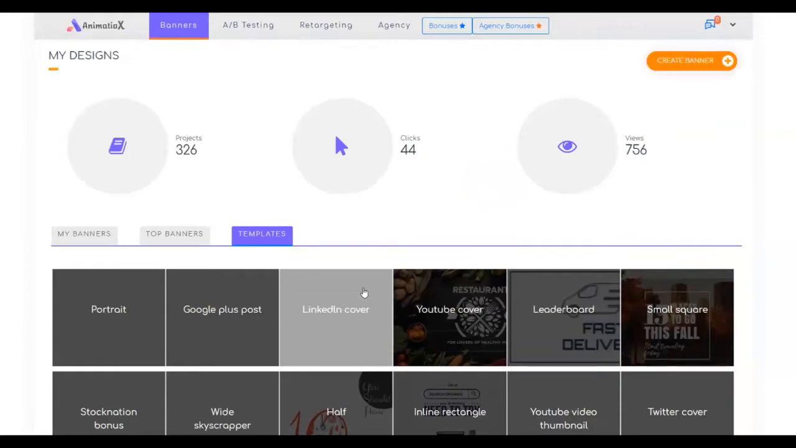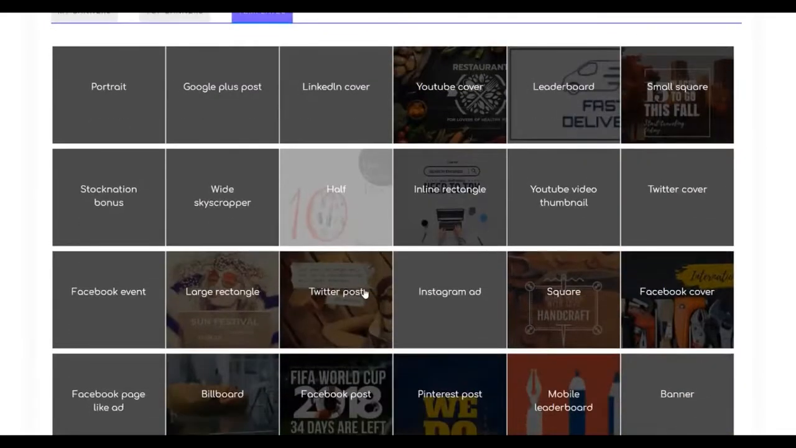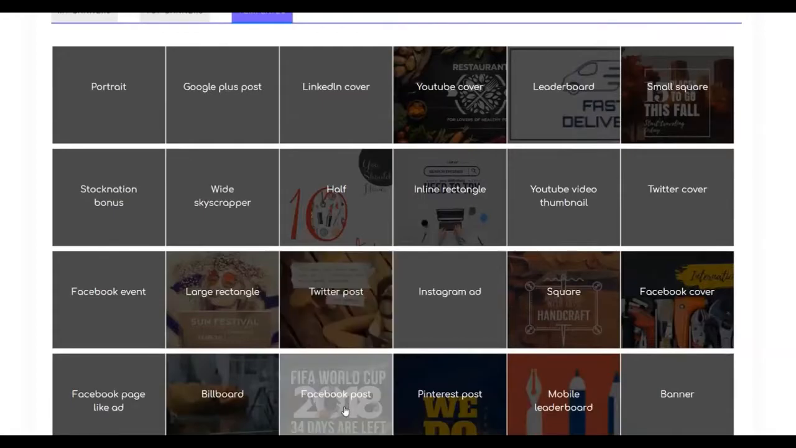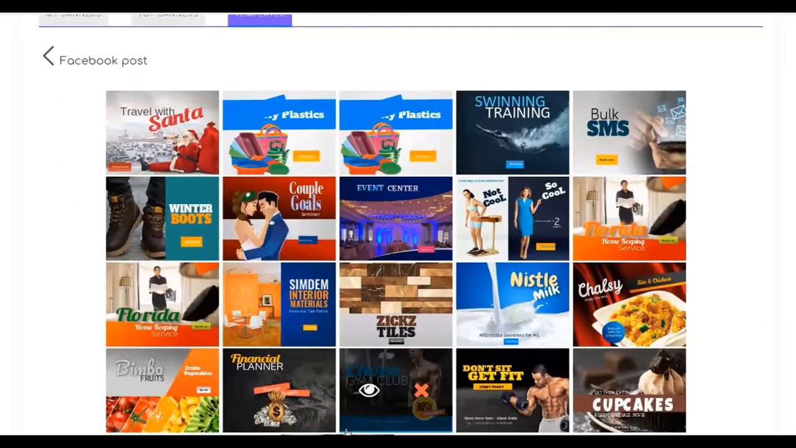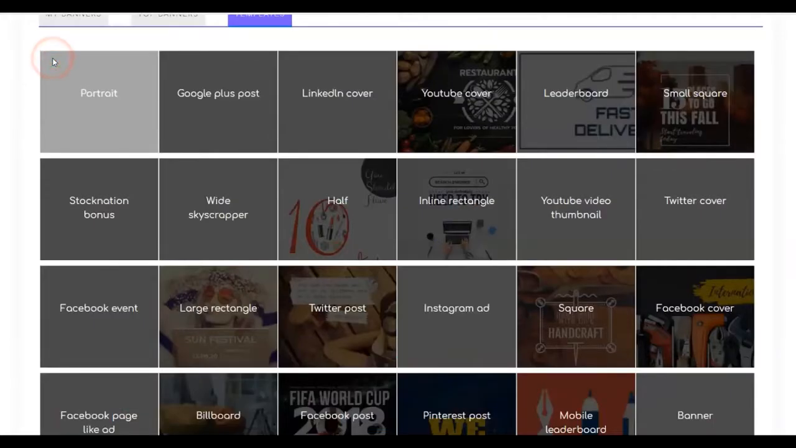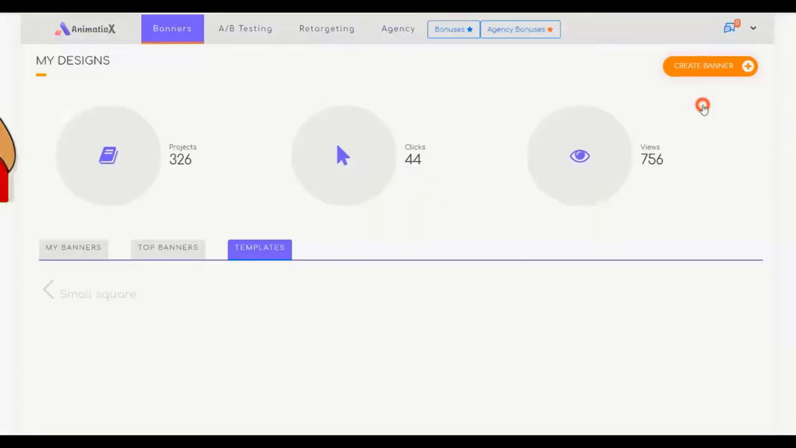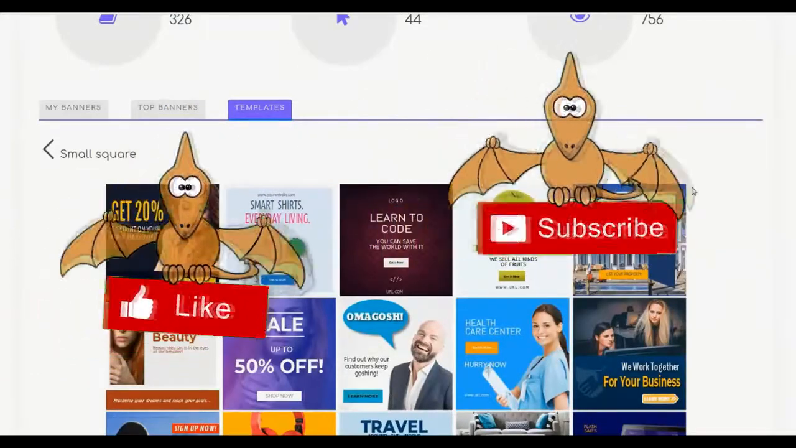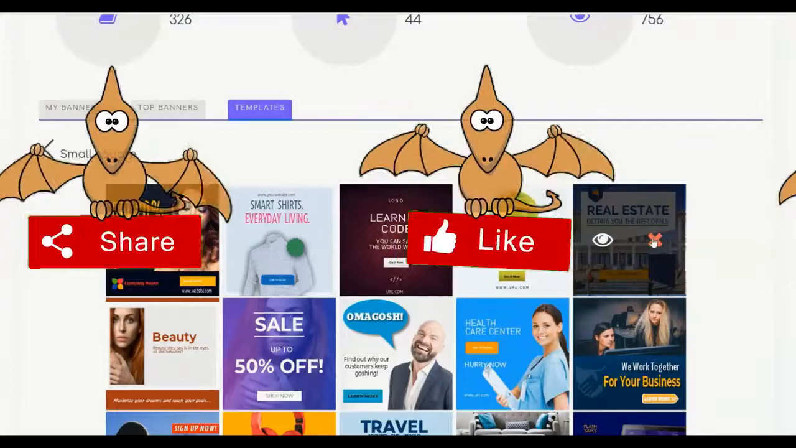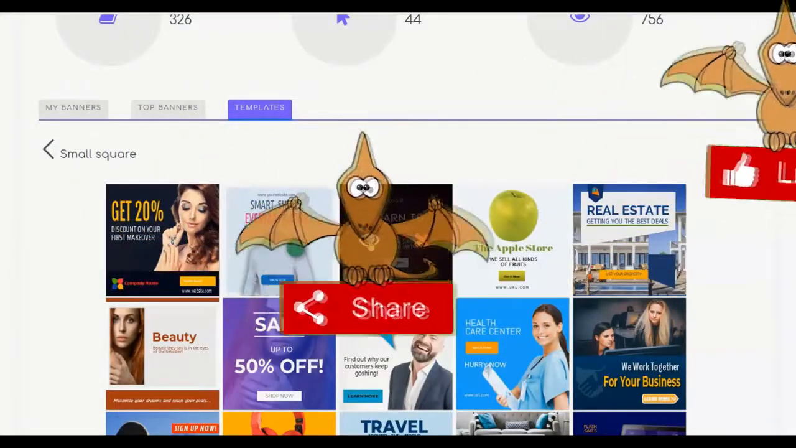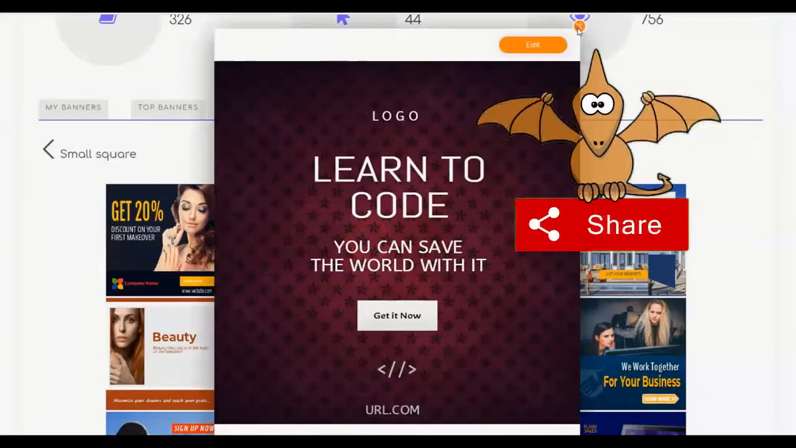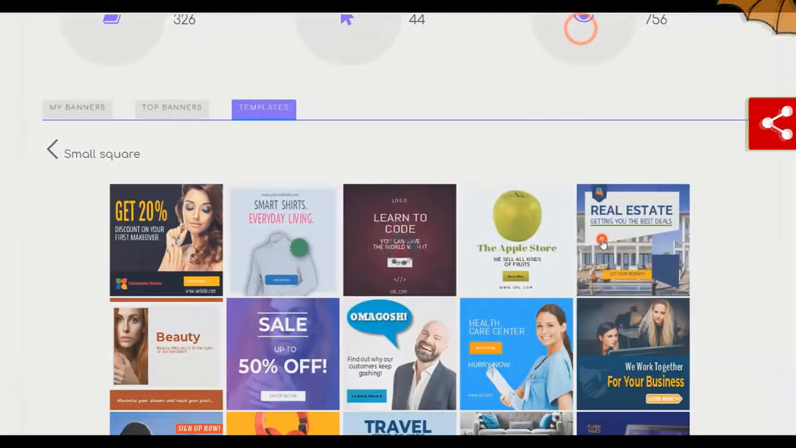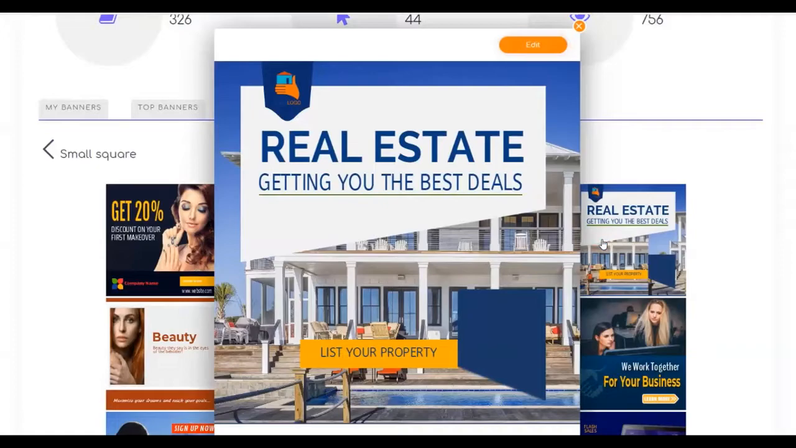Now I will show you an example of a Facebook post. And in this last example, let's look at some small squares. From these example pages, you can preview any of the templates you want by clicking on the eyeball icon. To edit this template, click the Edit button.